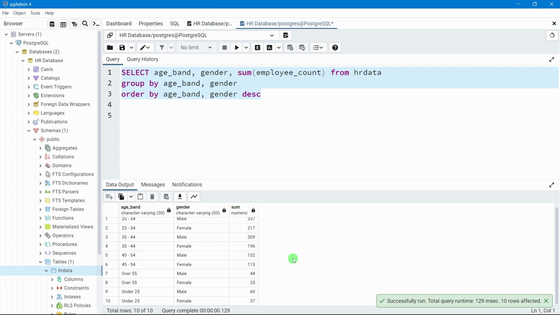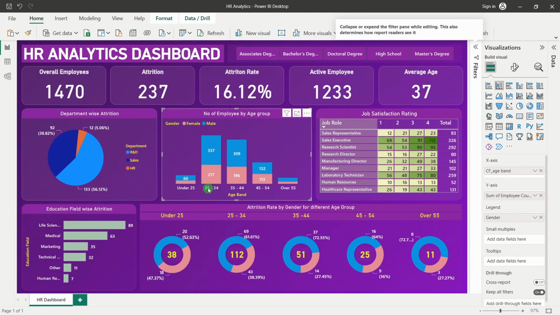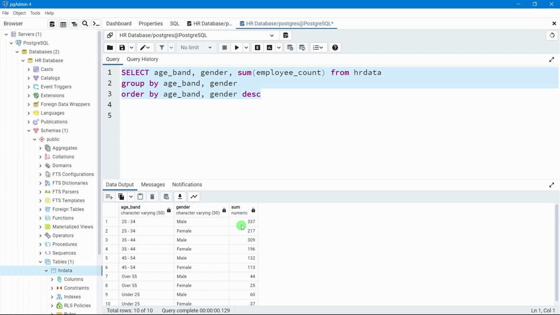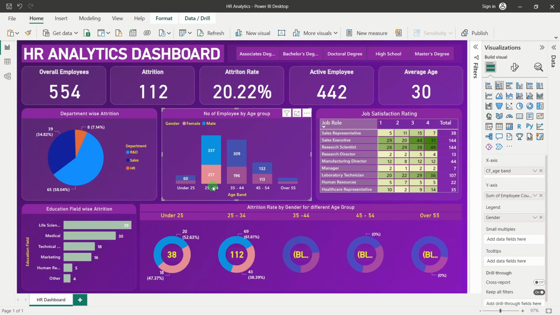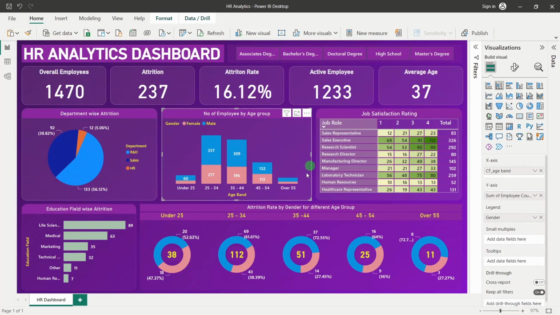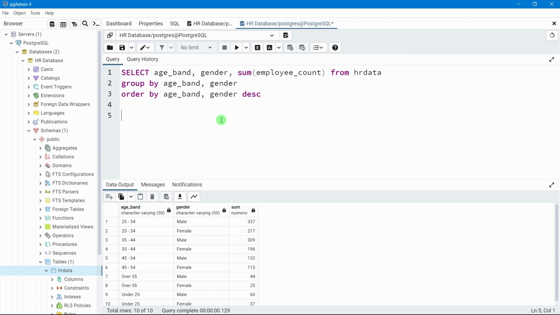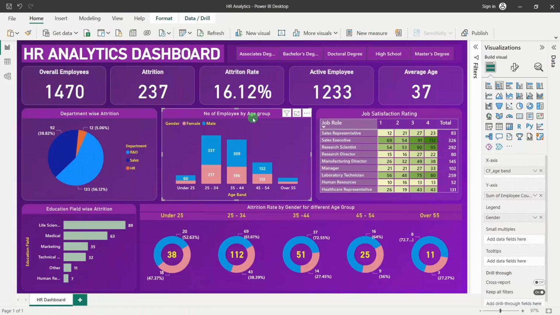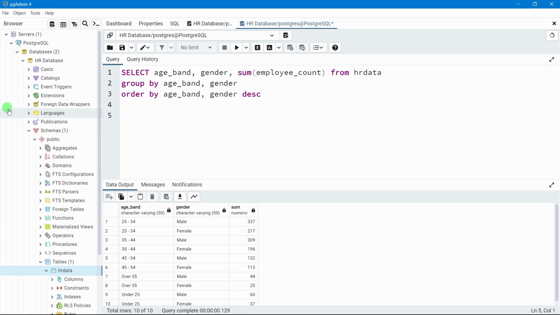Okay, and I will run this query. So you can see we are getting these values. For the 25 to 34 age group, we are getting the value as 337 and 217 for male and female. Similarly, you can check for others as well, and if you want, you can check for different filters as well. So this was an extra chart which is different in Power BI from Tableau. For this also we have tested. So now we have completed our data validation. All the reports are successful, everything has been passed.